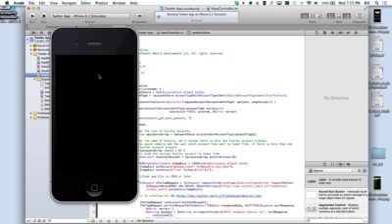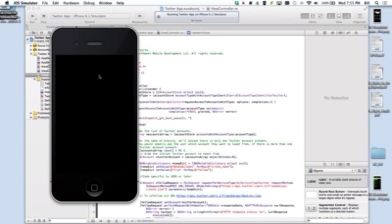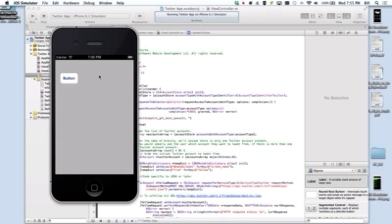Now this is on the simulator, so I'm not really sure if this is going to work because we don't have an account actually set up on our simulator. If I click on our button, yeah, nothing happens, because basically we don't have an account set up. So that's basically how the system works here.